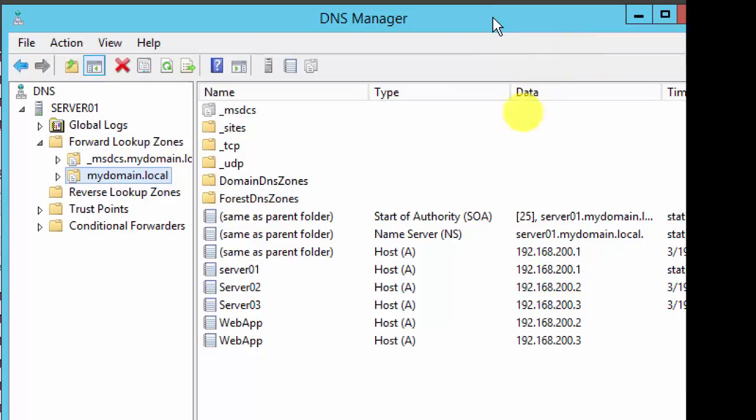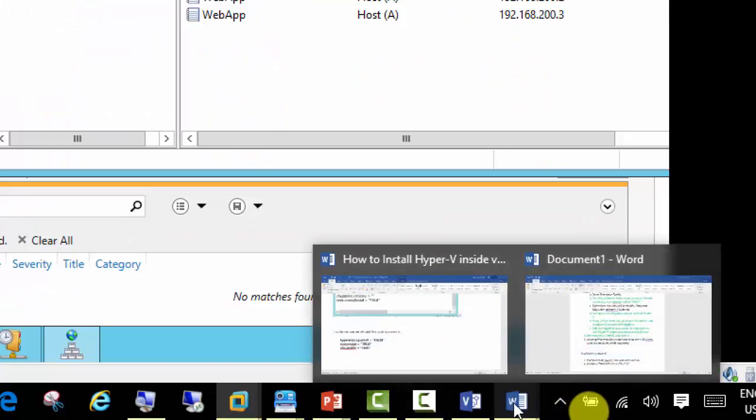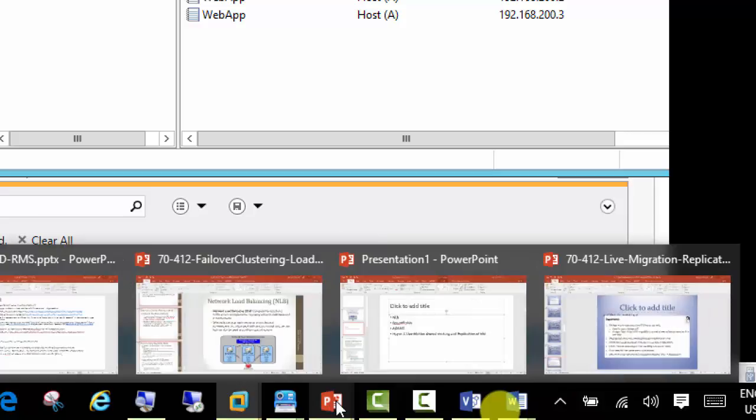So, okay, let's go for NLB now, and let's check how smart it is. If it is, no, it is. Okay, let's give some credit to Microsoft. Come on.